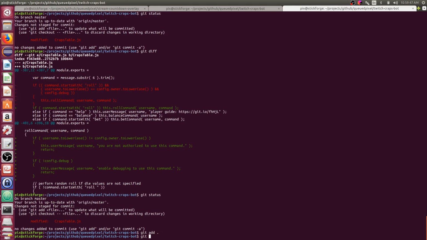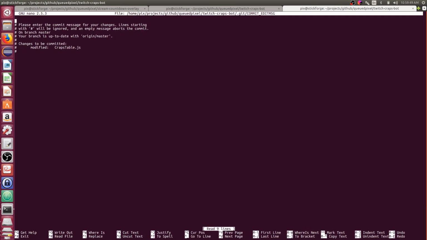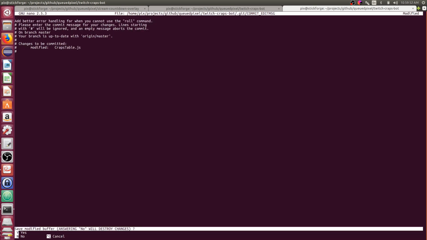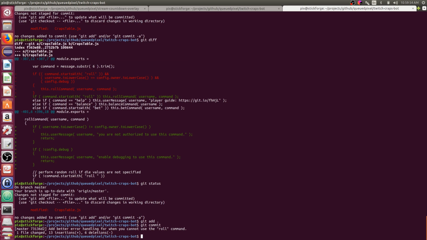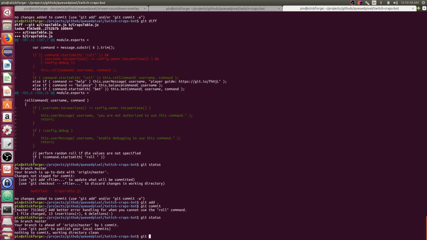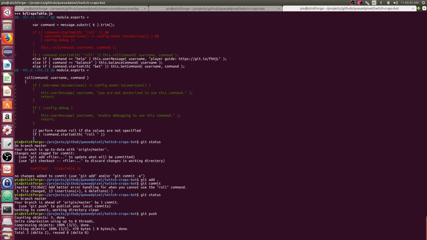Git add and git commit. I'm going to use the editor because I've got some double quotes in here. It's just easier to use the editor for that. Let's go ahead and push that to Git.